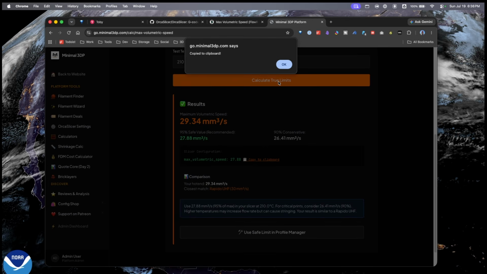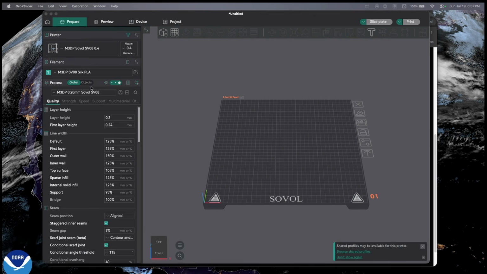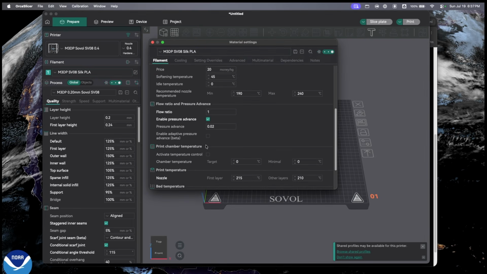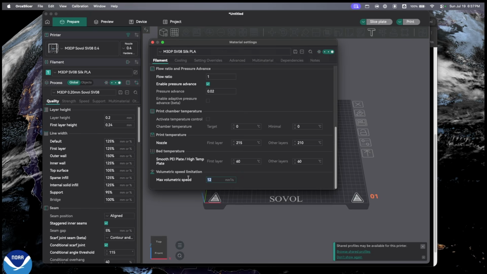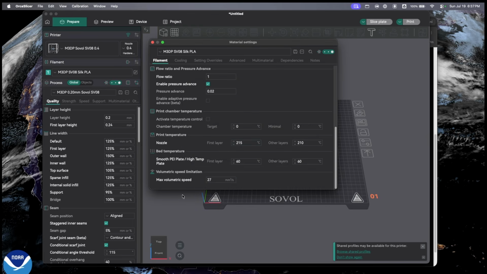I'm just going to copy the clipboard and then go over to my slicer and we'll add that in. So let me switch over and we'll take a look. So I'm back in OrcaSlicer. I'm going to go right up here to my silk PLA that I'm working on, hit edit. I'm going to scroll down here to the bottom and then I'll paste that in. Now, just to be on the safe side, I'll just go with 27. That should be fine. And I'm going to save the filament. So now I have the max volumetric speed.